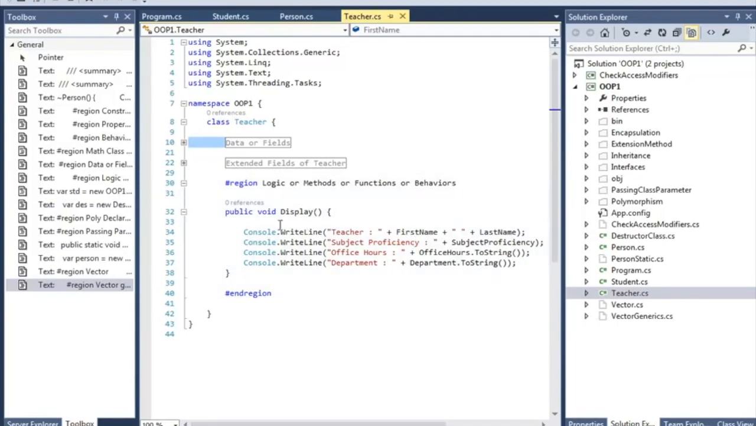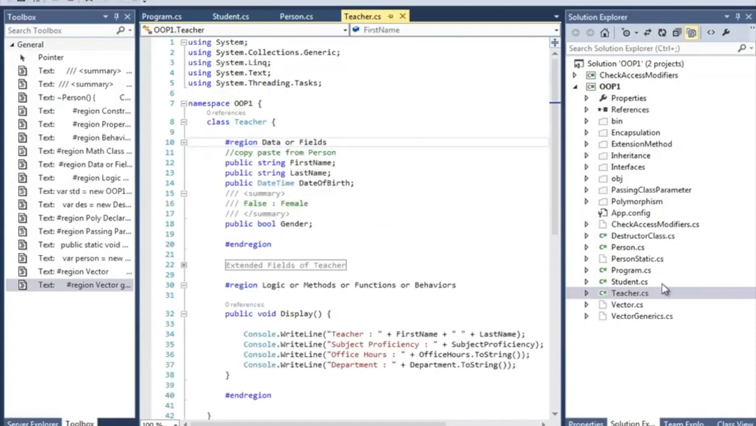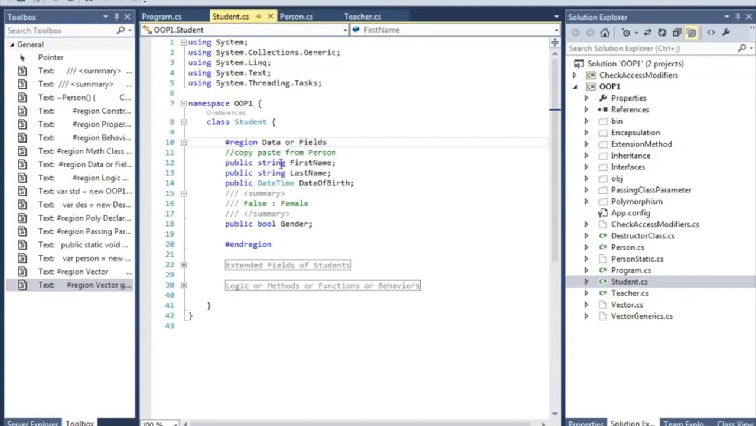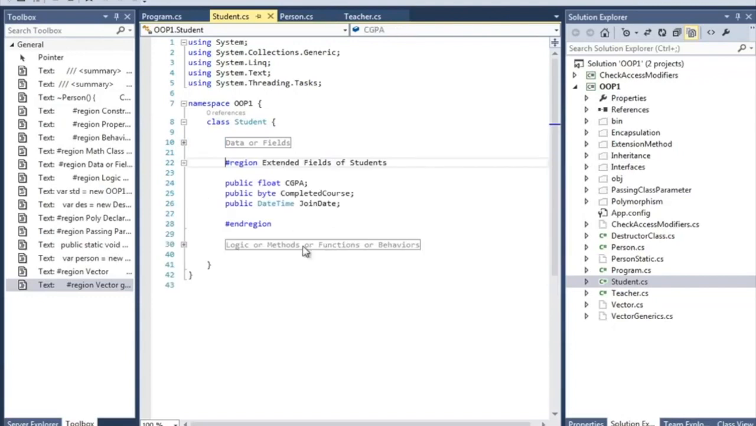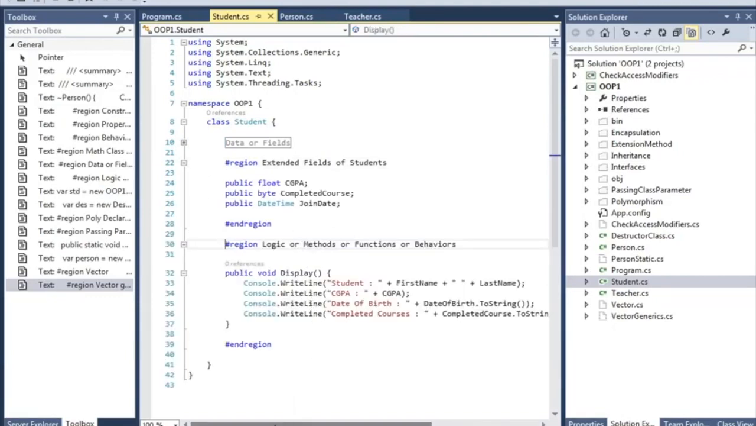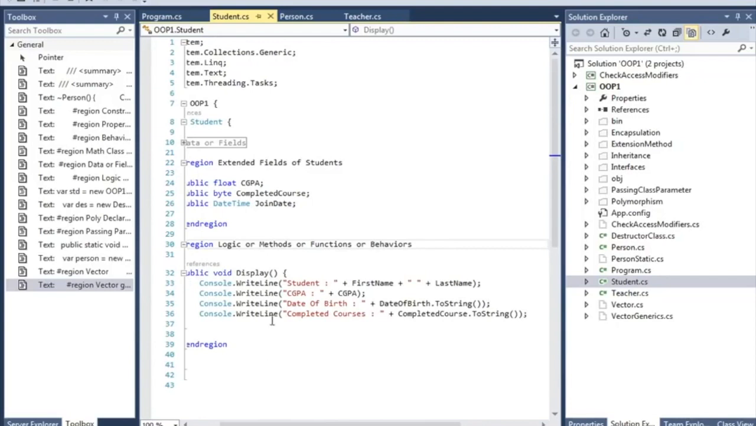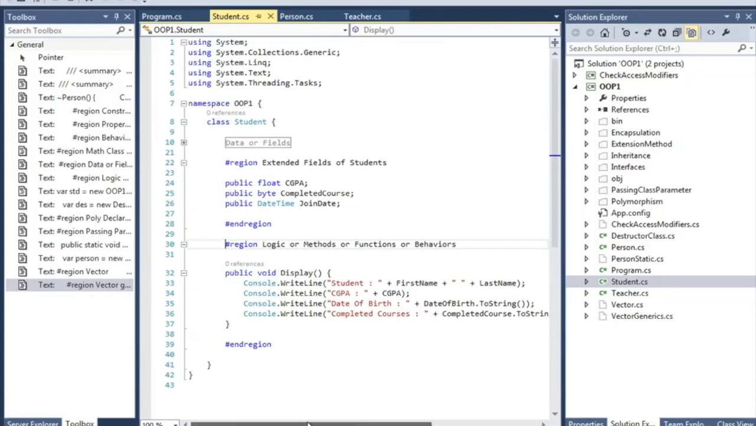And in the display method, I'm just saying his first name, last name, proficiency, and so on, displaying all the fields. That's it. But I'm really copying these fields, and in the student class I'm also doing the same thing. I'm copying all these fields from the person class, so that I really don't have to type it. And the extended fields are written here, and the display property is very simple and straightforward. I'm just printing the student details about the class.